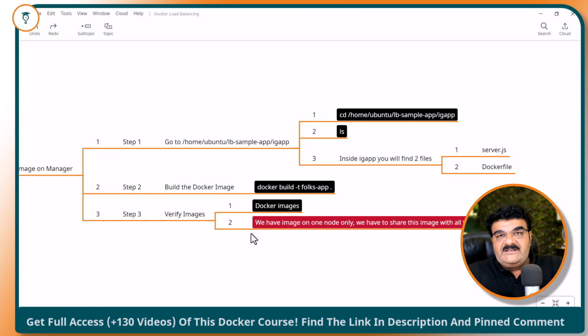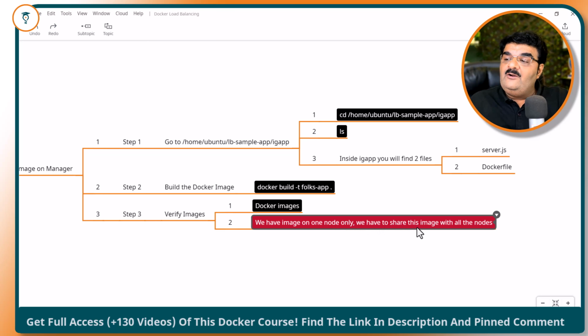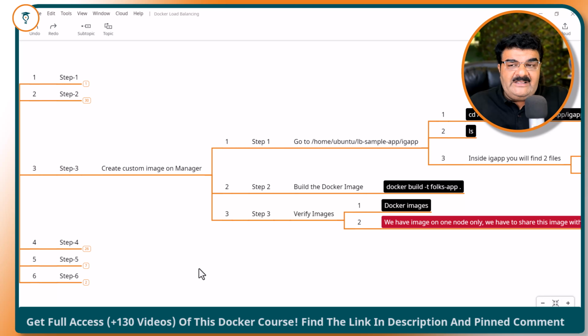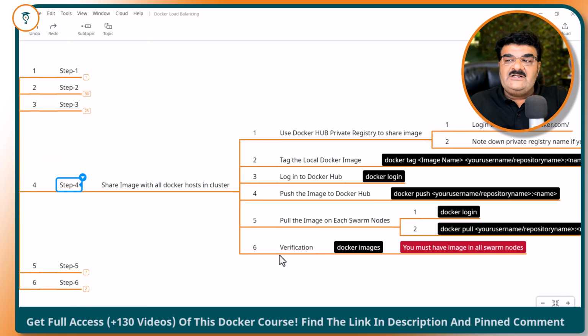And in Docker, it is not sharing images automatically, right? So we have the image on one node only. We have to share this image with all other nodes. So yes, we created the image locally, but the problem is we don't have these images on the worker nodes. So we have to share these images with the worker nodes, and that we are going to set up here in step number 4.